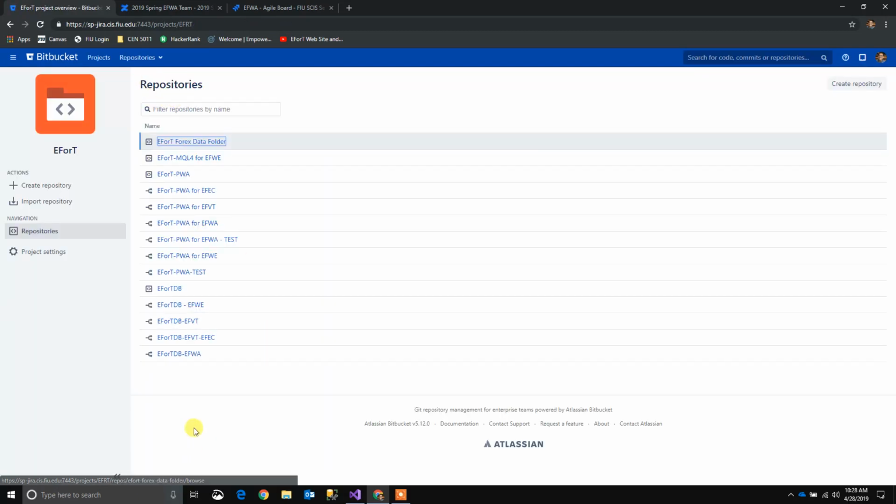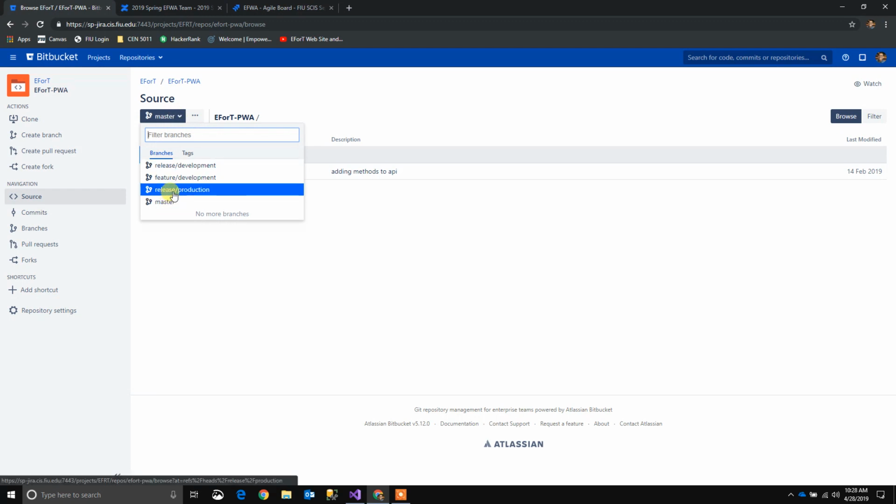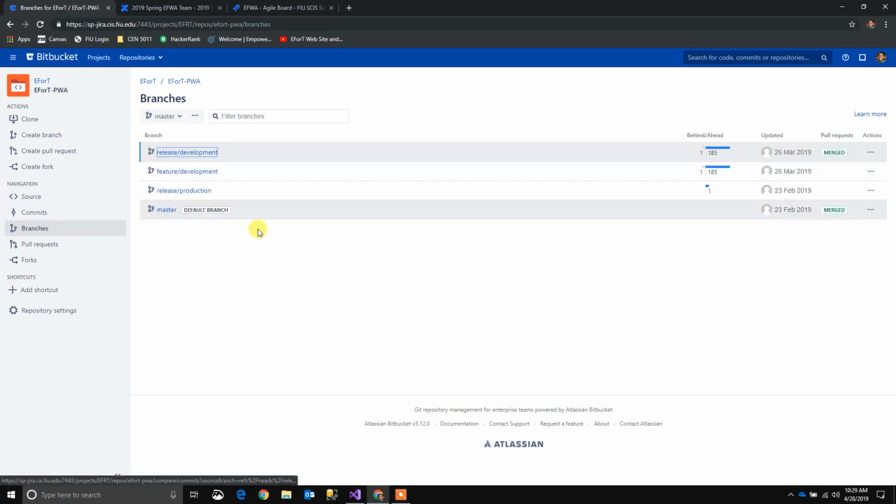In the future, we should do this. We're going to have one repository for that web application, let's say. We're going to keep having master, release production, feature development, and release development. It really doesn't matter how many branches you want to have here, but the usual is that we have these four.